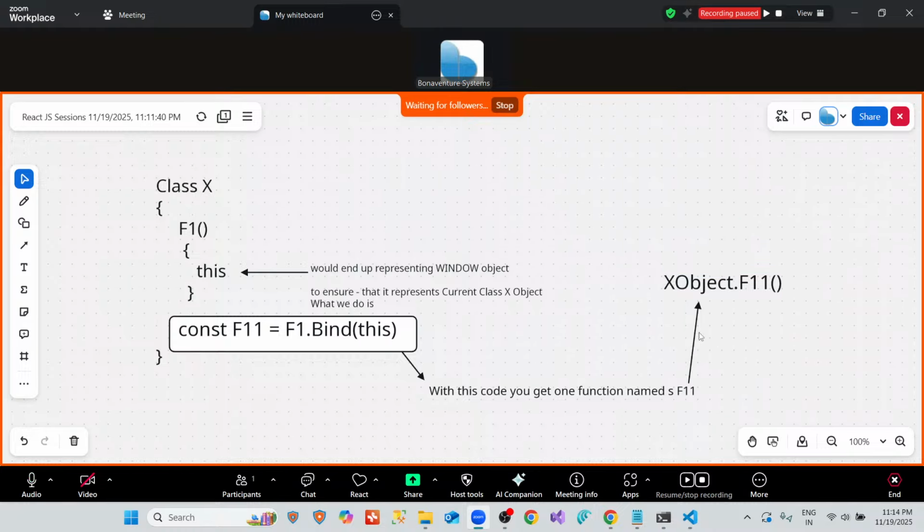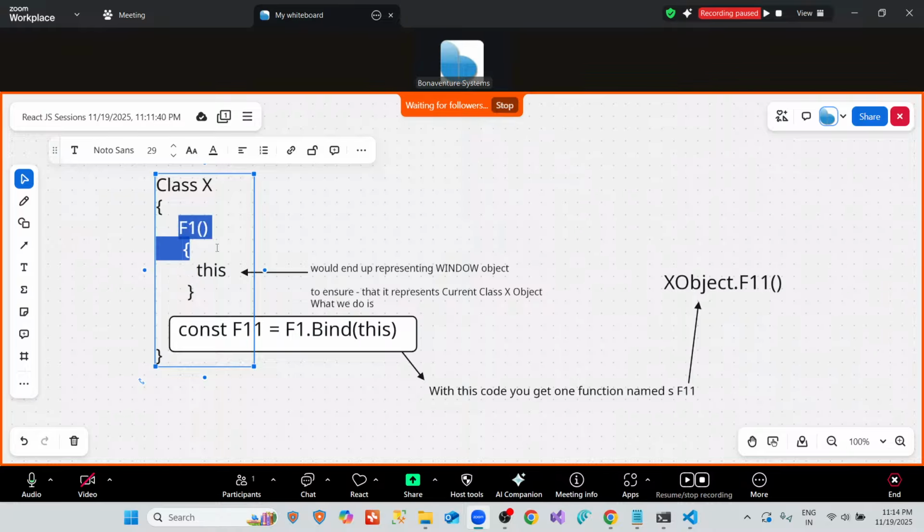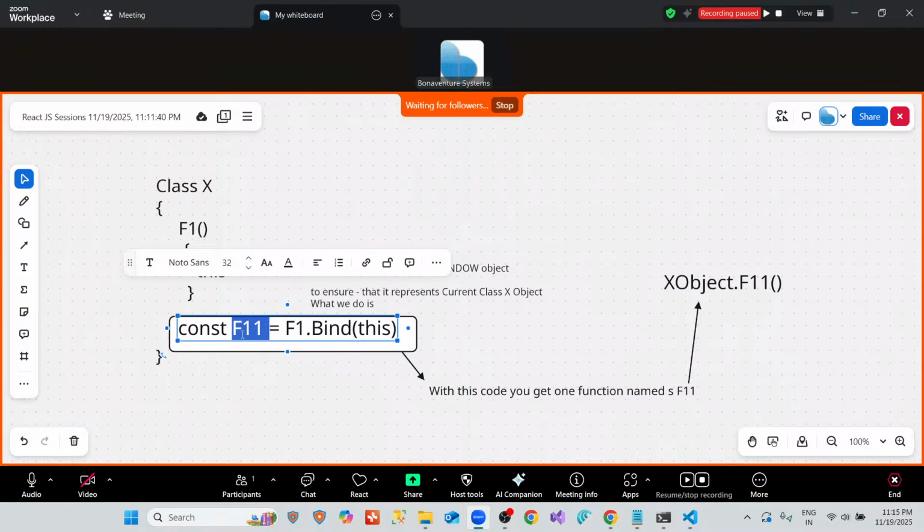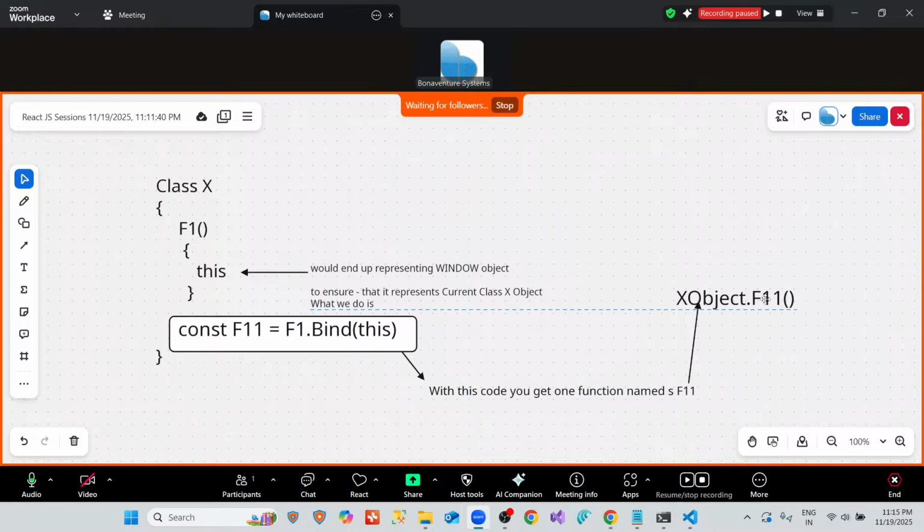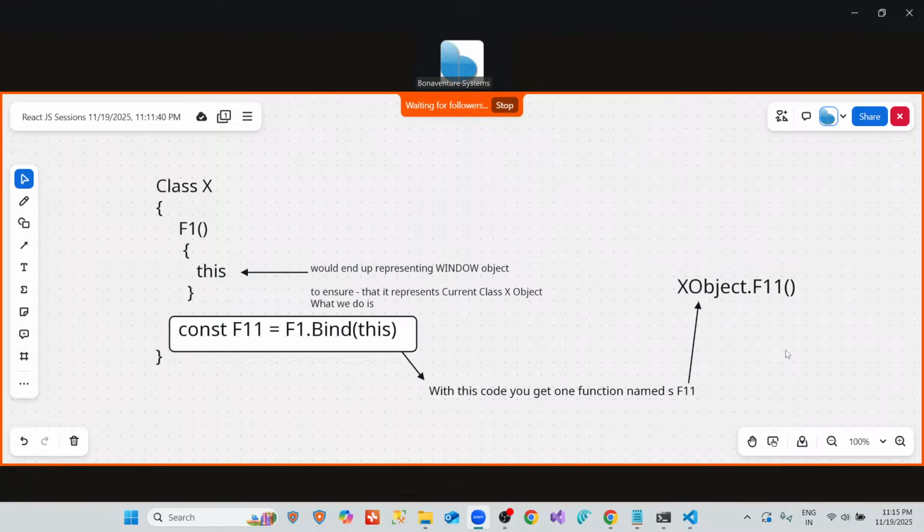basically what you did is you tried to ensure that whenever F1 is called, inside the F1, this should represent the class X object. So you made a small change, and instead of having F1, you made it F11, wherein the meaning of this is what you are trying to change. I'll have one more, a better example to explain this. Maybe in the course curriculum itself, we'll try to add this.